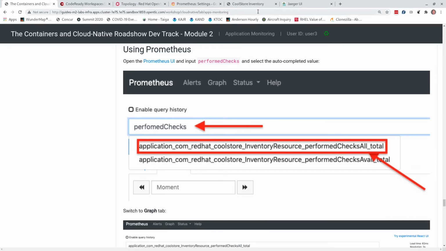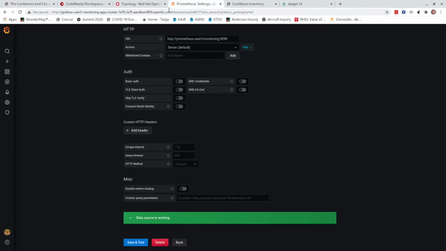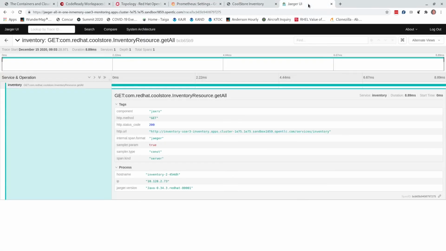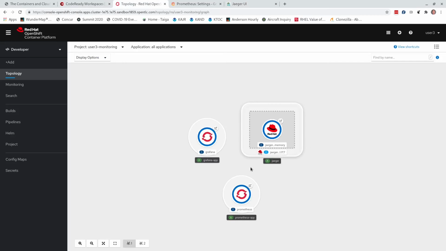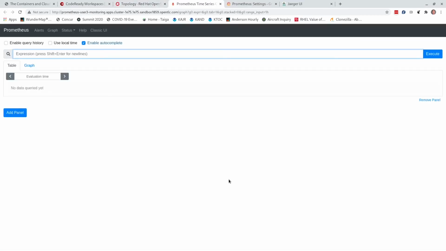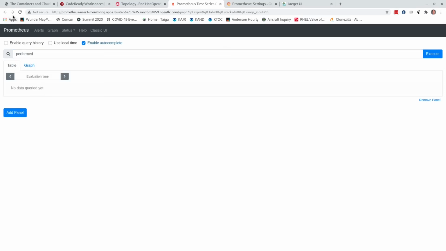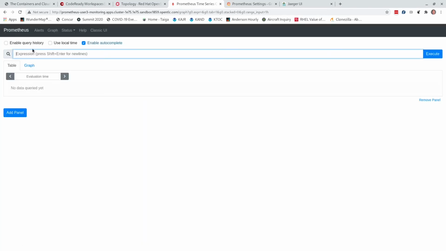So we'll do that in the Prometheus UI. I don't have the Prometheus UI going here, so I'm going to fix that by just going to topology and clicking on the Prometheus endpoint. Okay, it doesn't show performed checks, and my experience tells me to refresh, to reload that. There we go.